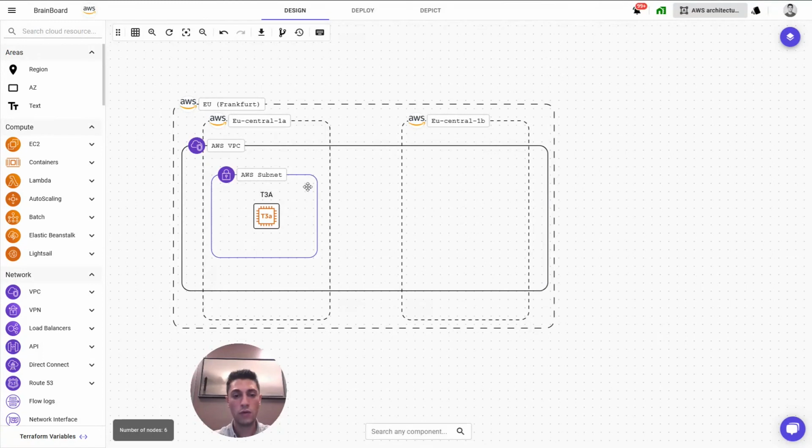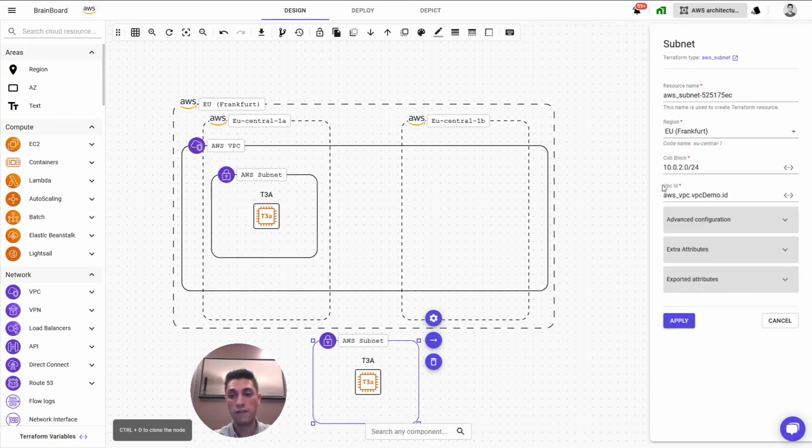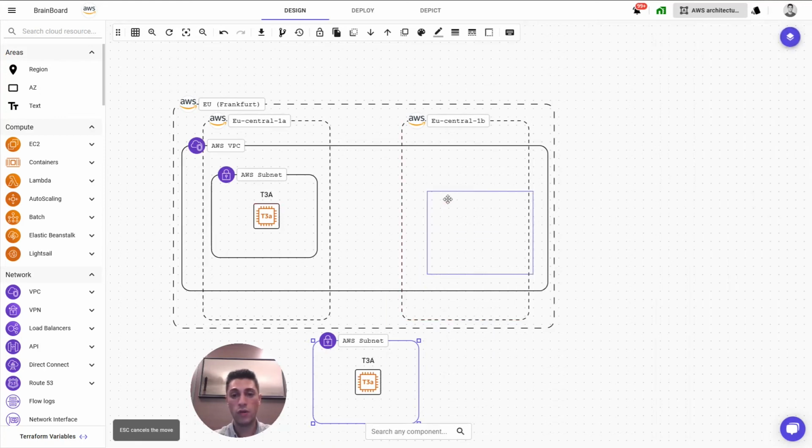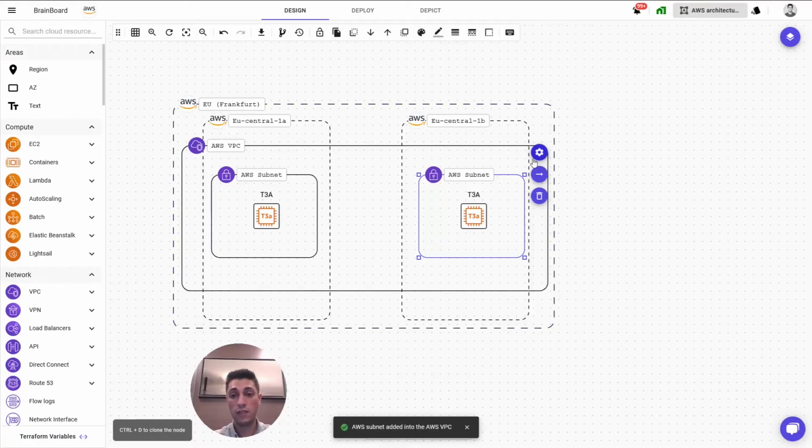So now I clone the subnet that contains my virtual machine and put it in the other availability zone 1B. So I can clone it here. And when I clone it, I have the possibility to take it out of the region and check the fields that were disabled. For example, the VPC ID is now enabled so that I can change it. What I want to do now is to put it inside the availability zone and check the configuration. So again, Brainboard understands the layers and gives me the same questions. I say yes, and I will double check.